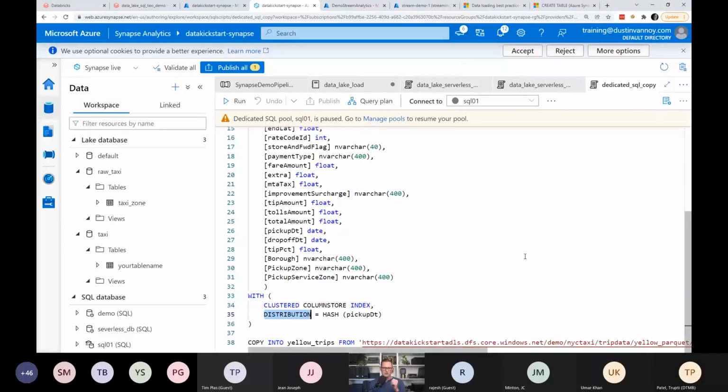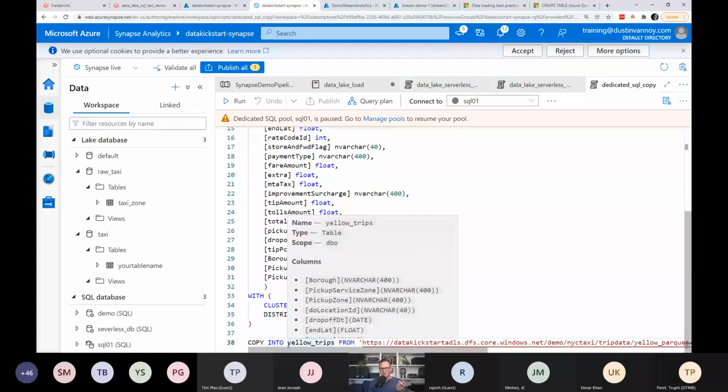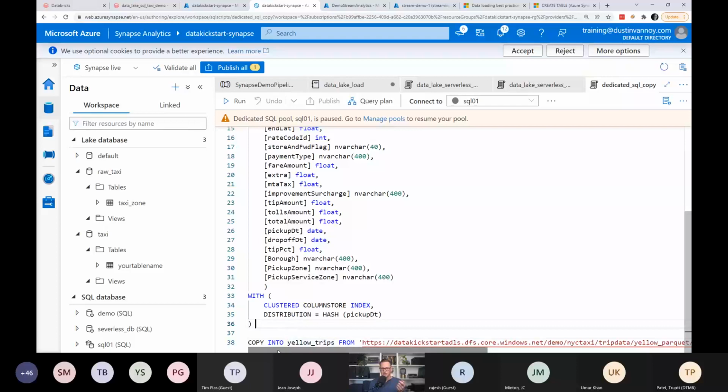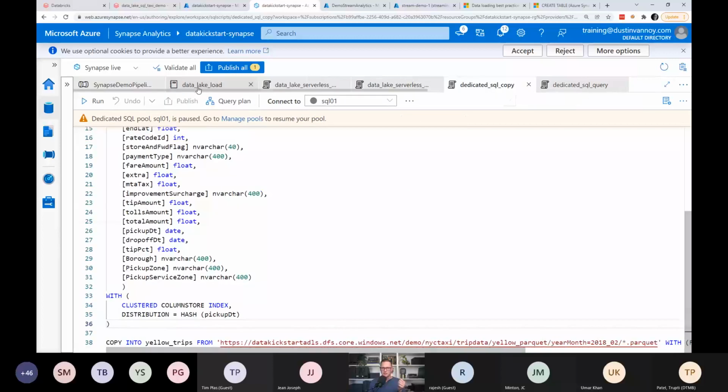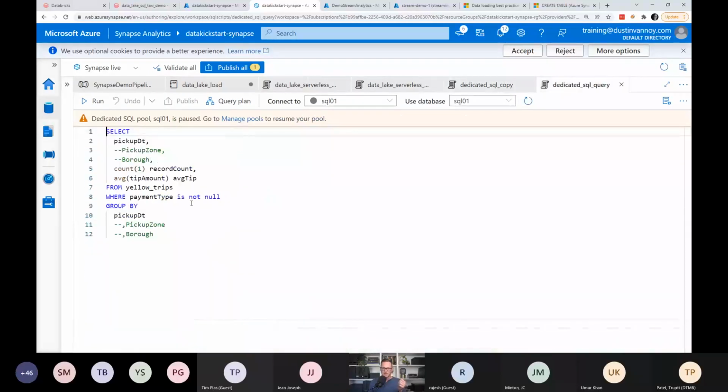And then I don't even think it's showing up on here. Maybe you can see it. There's a COPY INTO at the bottom, which is a way to load data from a file system into your dedicated SQL pool pretty quickly. There's a couple of options around that. COPY, I think these days, is a good way to go. And then finally, querying dedicated SQL.